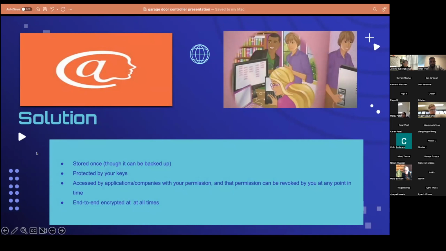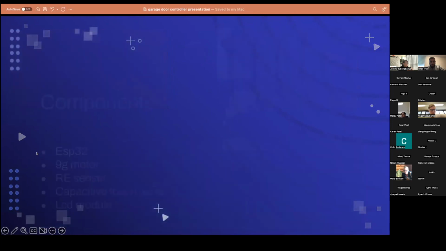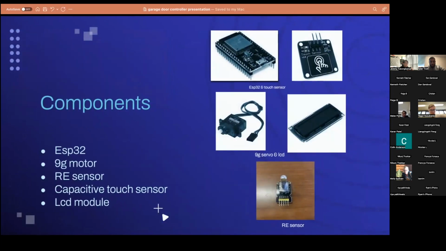So now we'll go over some of our components that were given. Now that our systems are all safe and secure, these are the components that we will be working with. Our microcontroller, our ESP32, the motor that's used to open and close the door, our servo motor, and then our touch sensor that sends the signal back and forth that the door is open or closed, our LCD monitor to display, and our RE sensors that we will use to manually open or close the door.